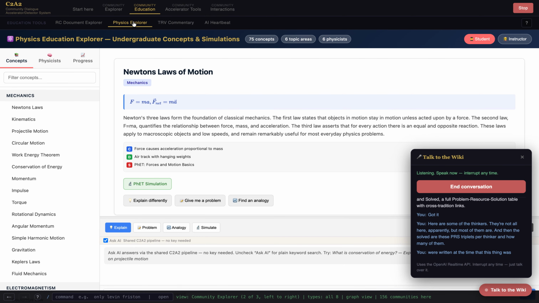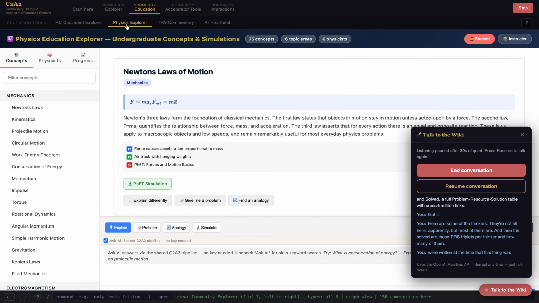The next one is something similar, but with respect to a whole area of study. This one happens to be physics, my favorite right now. But we could have a biology explorer, for example, or we could have a Castrop explorer, so that you could just walk through and get up to speed on a particular thinker as opposed to a discipline.